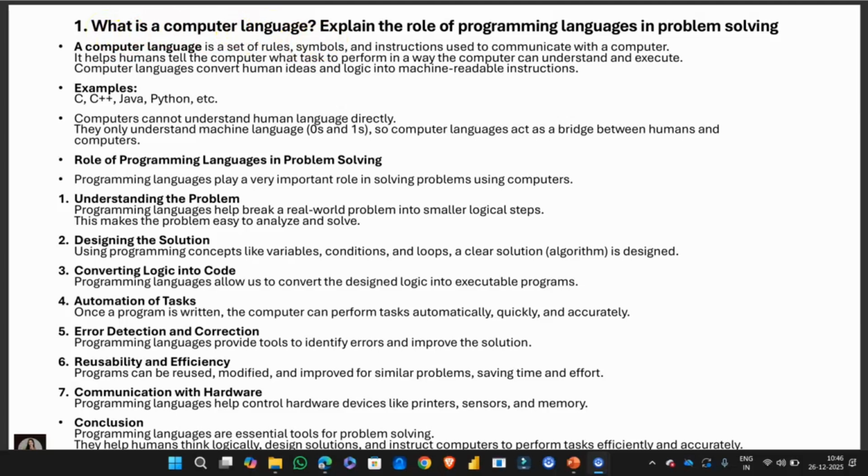What is computer language? Explain the role of programming languages in problem solving. If you are from CS background, then you can easily understand this. If you are from biology background, then it will be difficult for you. Little bit difficult in starting only. Later on, you can easily understand.